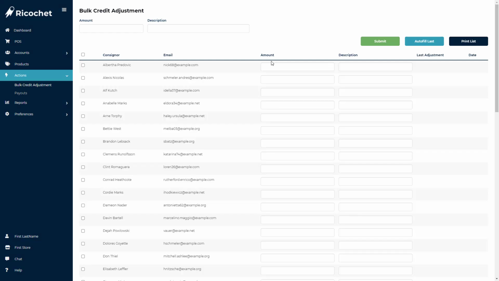And really the idea is that we want to separate these features, where this is more intended for a one-off or yearly or biannually fee rather than a monthly rent deduction. And it's just going to be an easier process for the store.